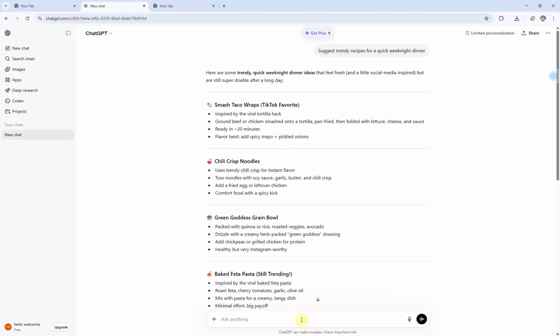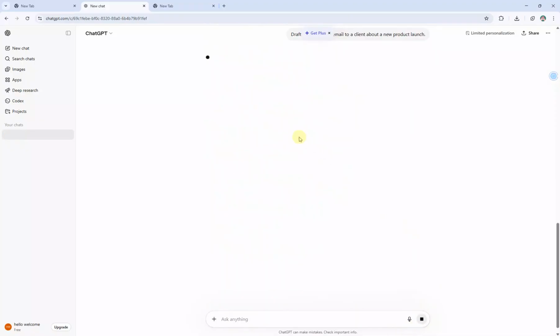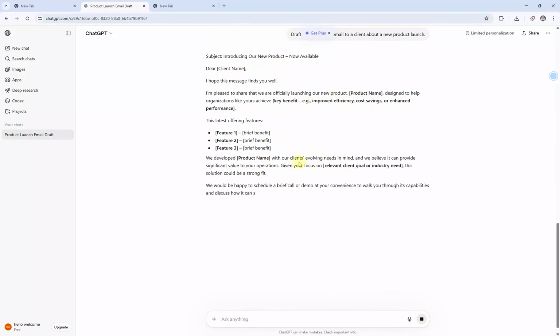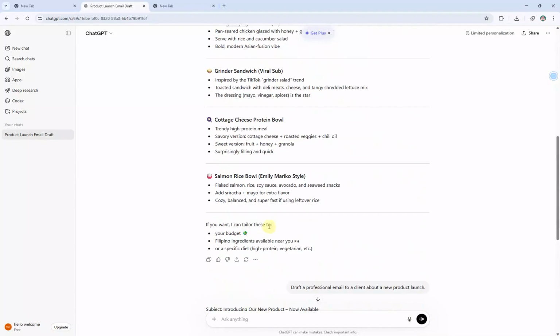To get started, think about the task you want to accomplish. For instance, if you want to draft an email, type a prompt such as "draft a professional email to a client about a new product launch." ChatGPT will generate a response based on your prompt. You can tweak the prompt if you want a different tone or additional details. It's important to be clear with your prompts to get the best results.